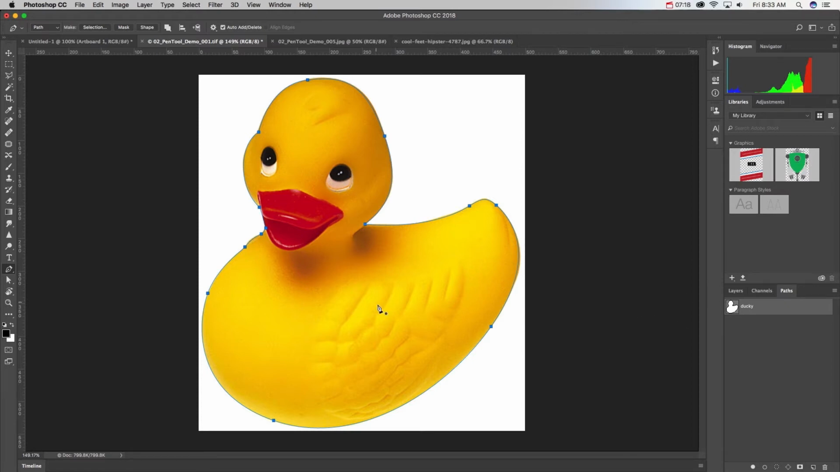Now the cool thing about this path here is that it can be loaded as a selection. One of the easiest ways to do this is to hold down your command key and click on the duck icon over here. That will convert your path into a marching ant selection. Now you still have your path over here and you can still select it. I'm going to deselect my selection. And if I click over here, I see that that path is still located here.